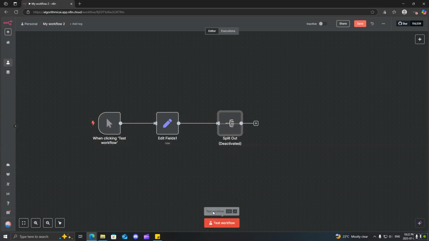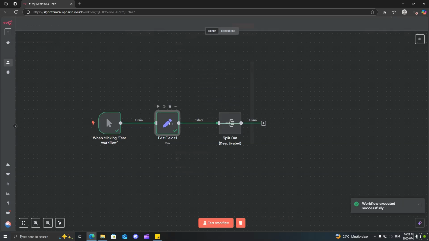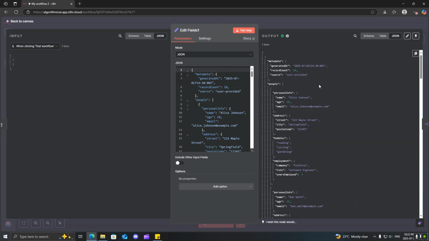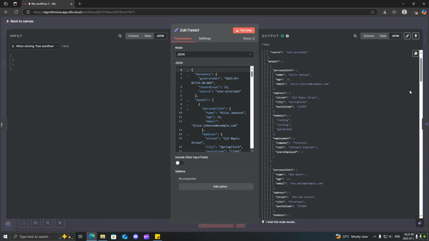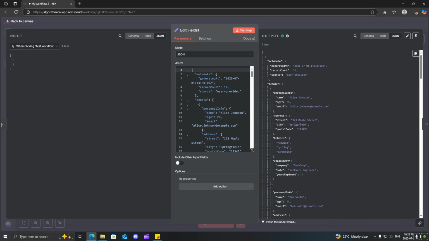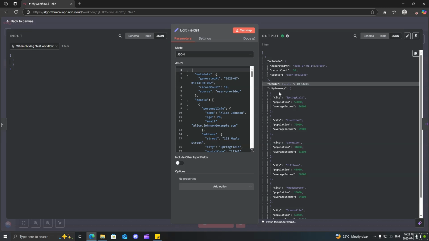Today I'm going to be showing you how to effectively use the split out node inside of n8n. So first I'm just going to go ahead and show you what I have here. As you can see over here, I just made up this JSON that has a bunch of different names. It has people's made-up addresses, hobbies, and you can see over here that I also have another array with the city, population, average income, and such.